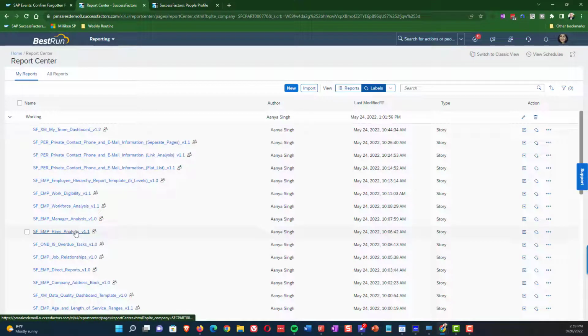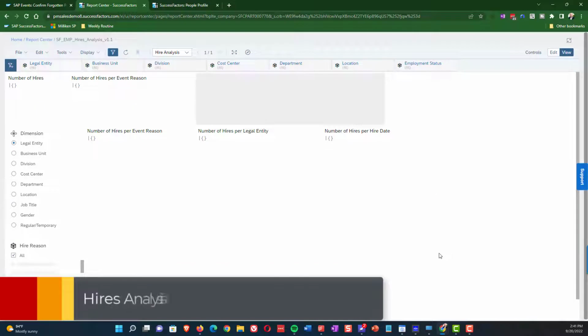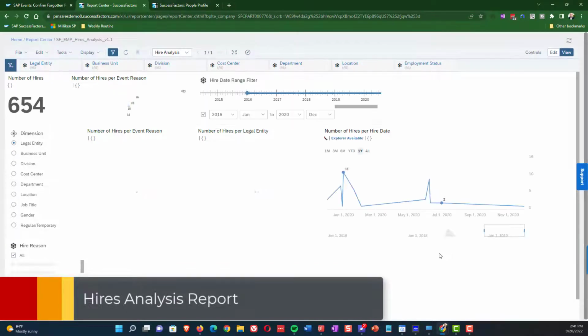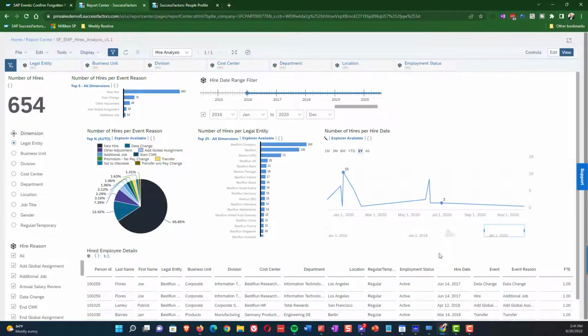So you can see here I have the hires analysis, and we're going to launch this. And then it's going to take a couple of minutes to load, hopefully less than that. But I do want to caution here that there is a little bit of performance time to get these reports to load. So this hire analysis report helps you look at the hiring practices within your company and look at it from several different angles.